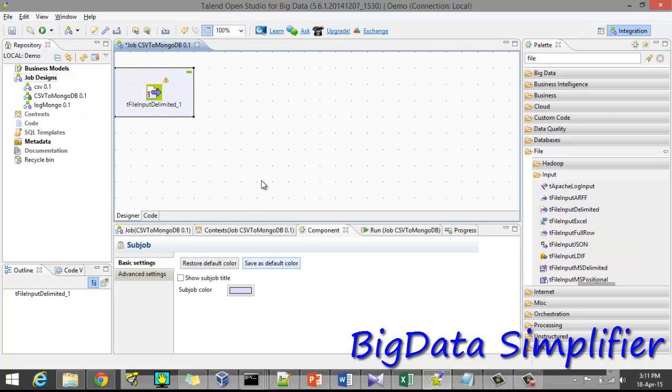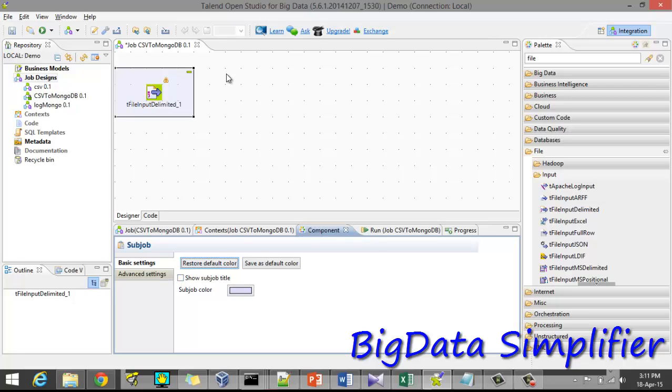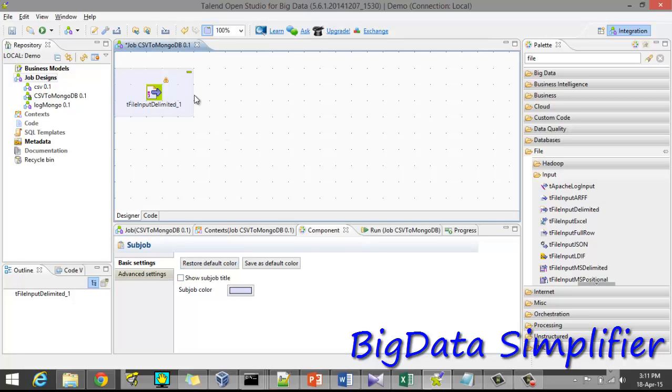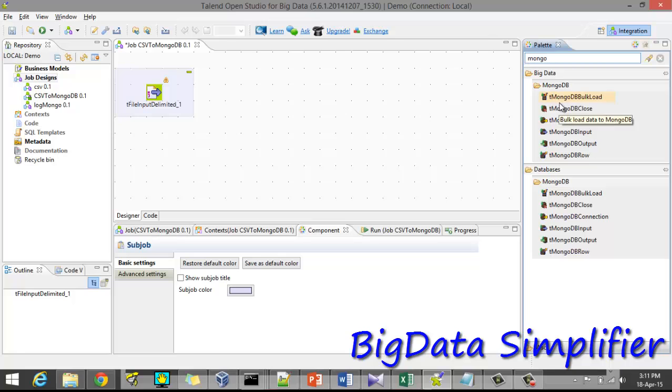So when I go here to component, fine. And we are going to load it back to MongoDB. So I just type Mongo here. If you see here, I have Mongo input and Mongo output. Mongo input says read collection document based on query document. But we have to insert or update the document into MongoDB, so we'll be taking Mongo output.